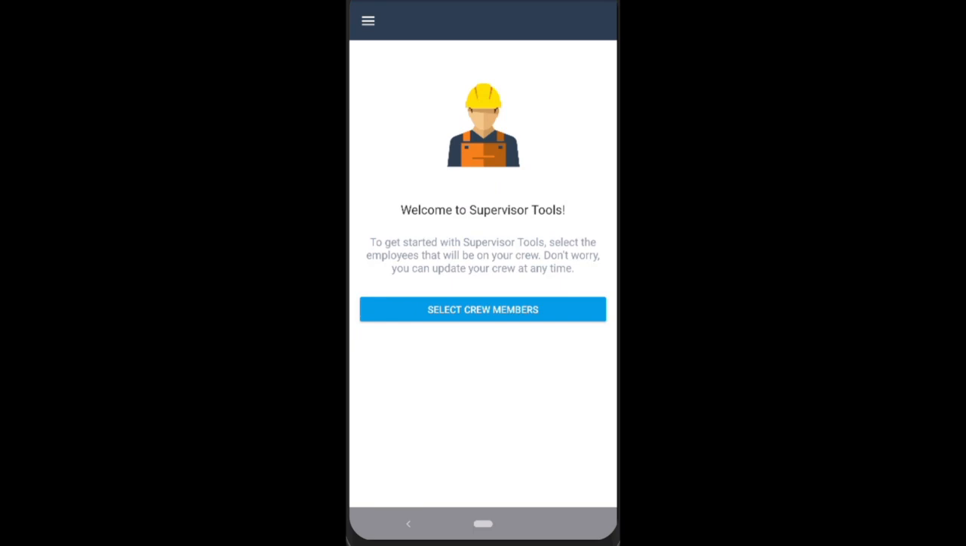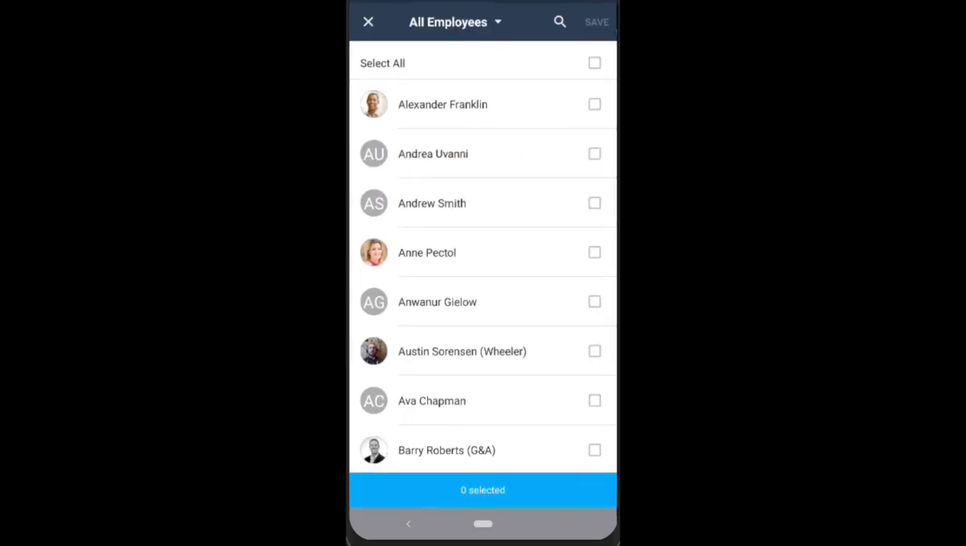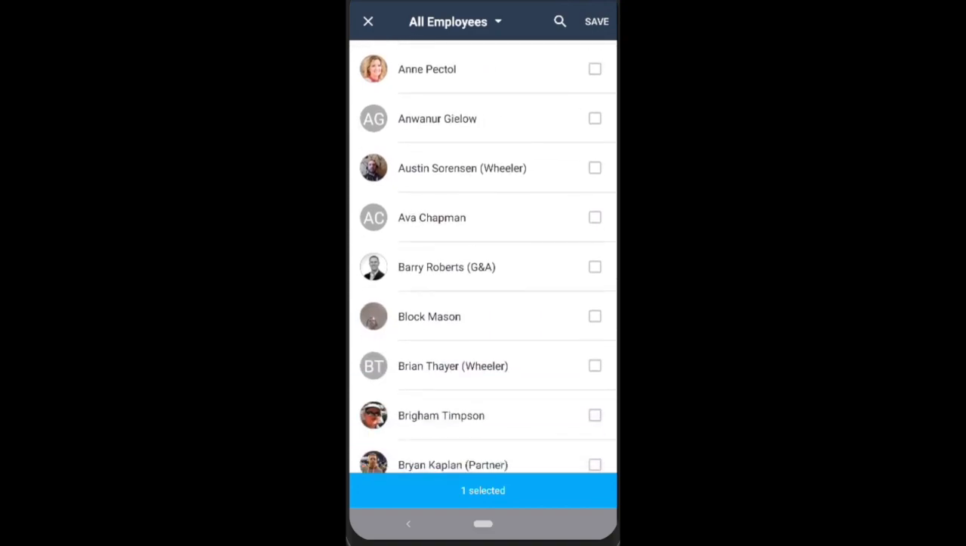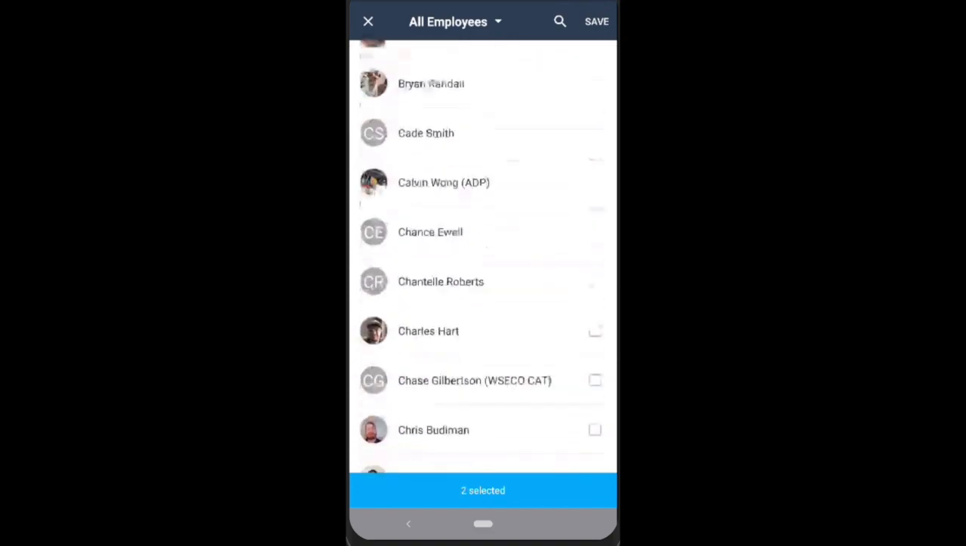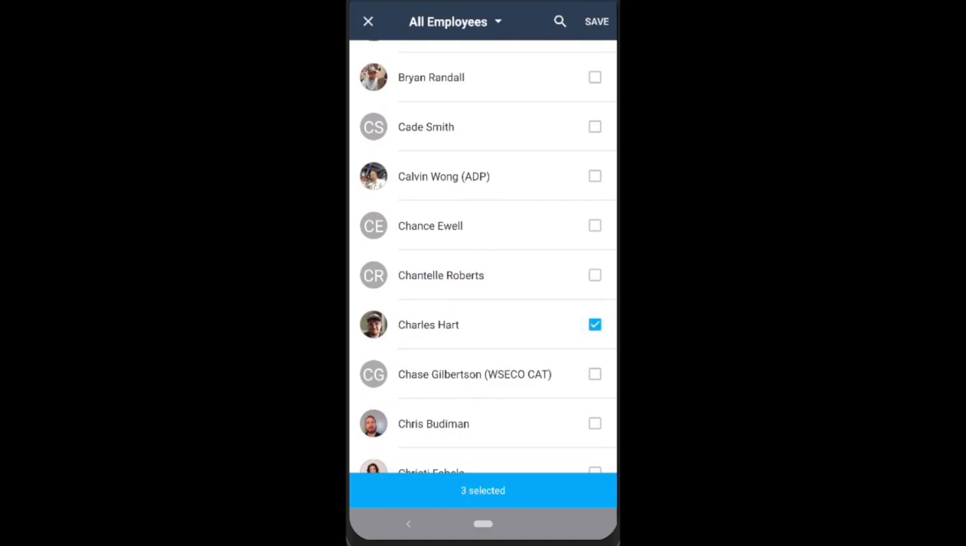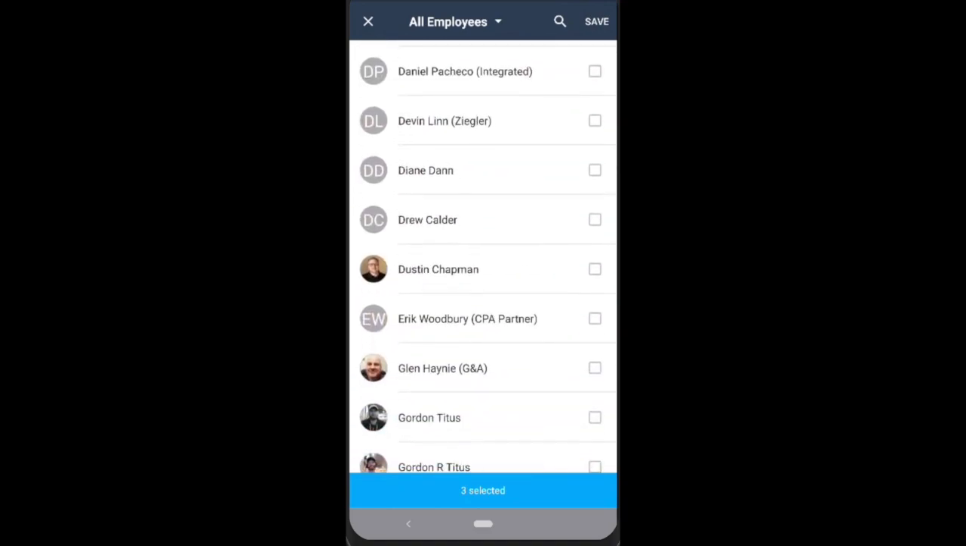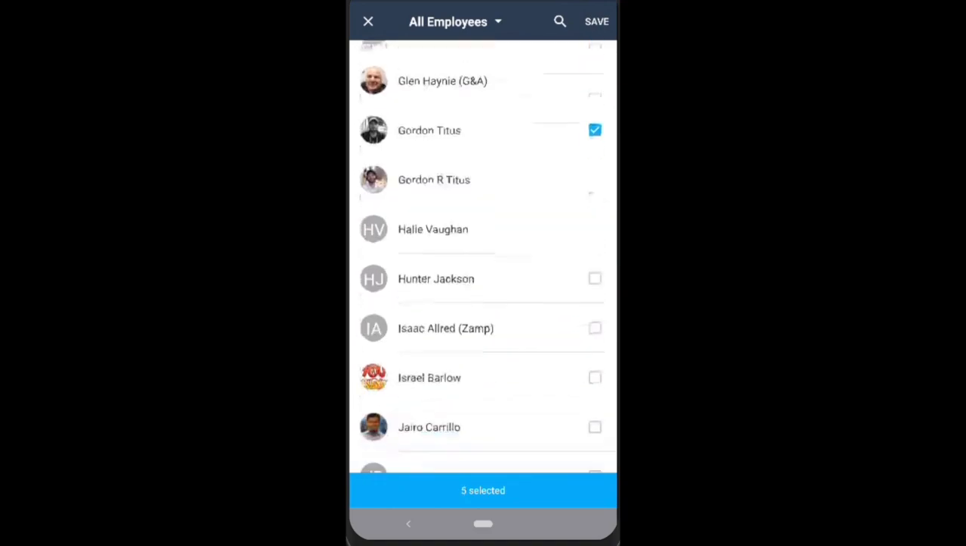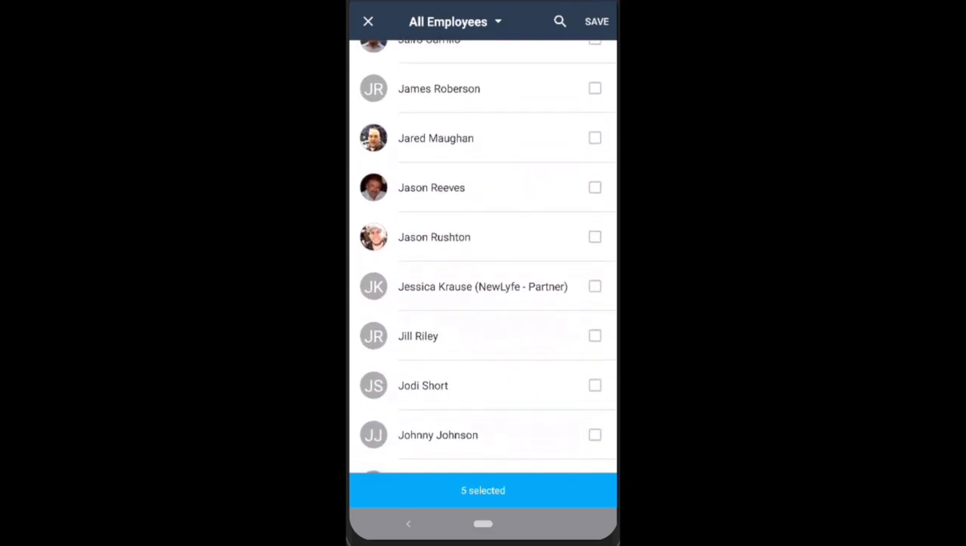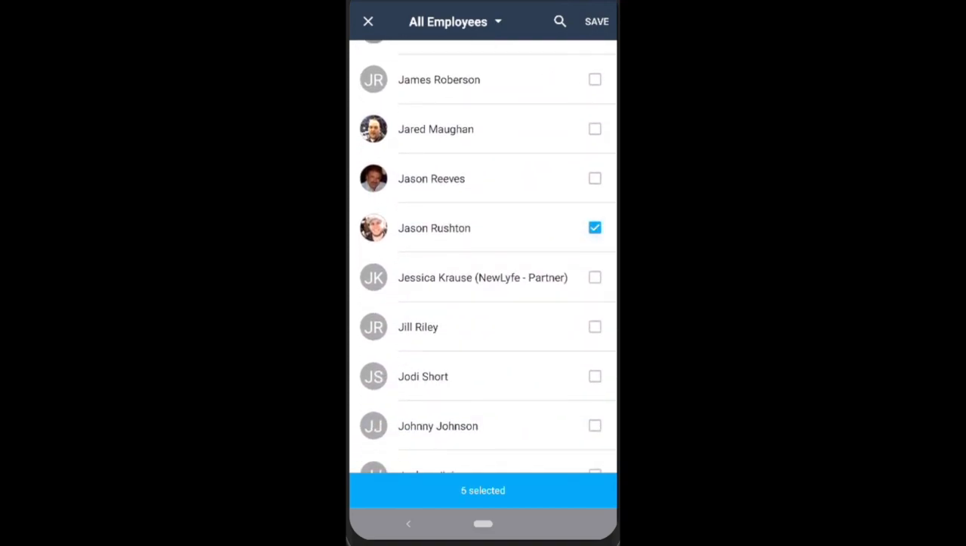Now if this is your first time using this tool, it's going to ask you to select your crew members. So we're going to hit select crew members, go down the list here, and I'm going to select a few people. Select Dustin, Gordon, and Jason. Once you select your crew, we're going to select save.